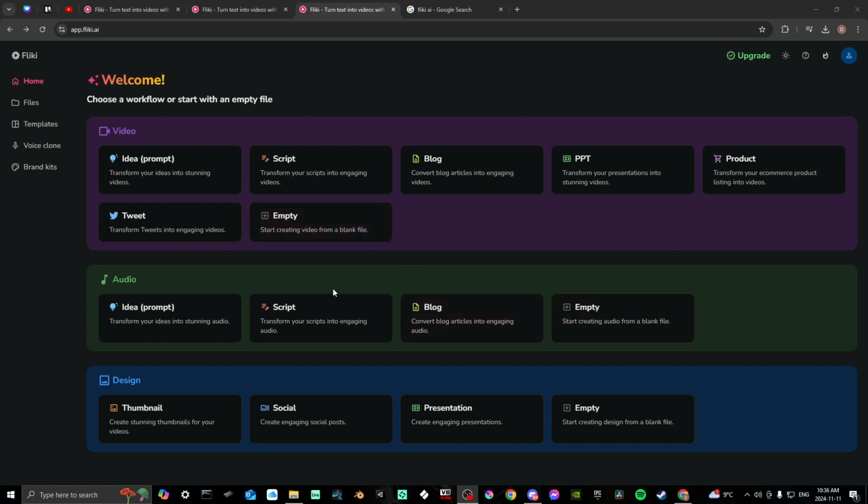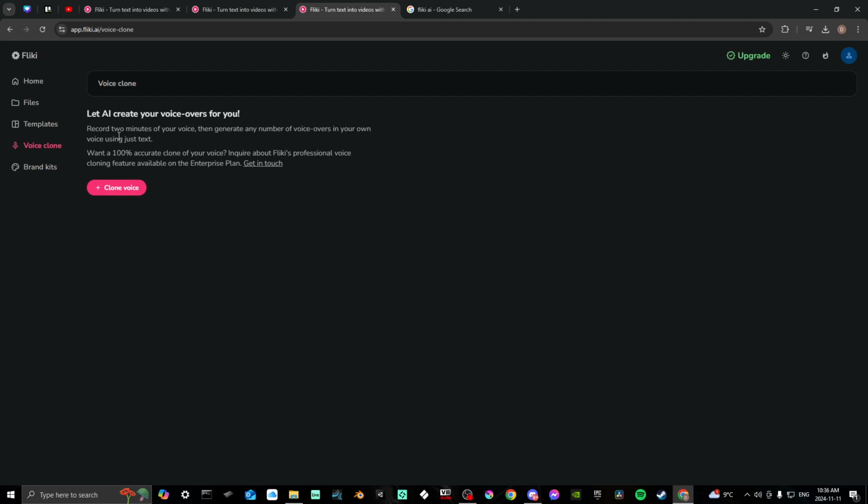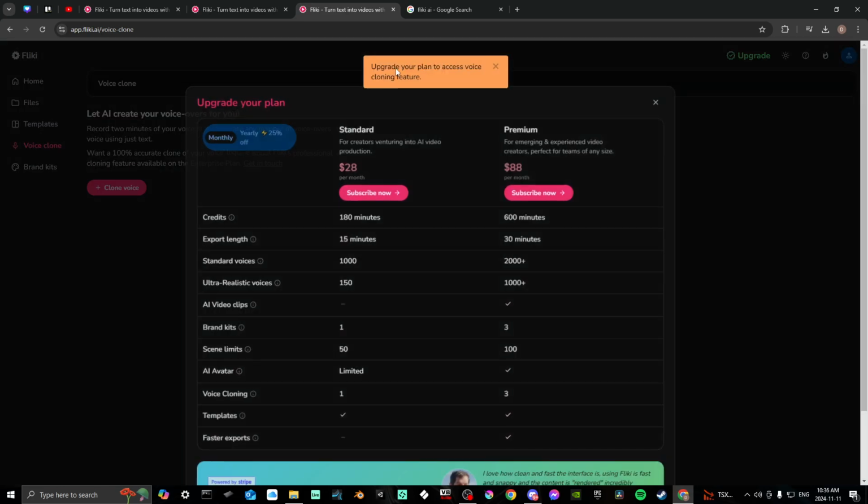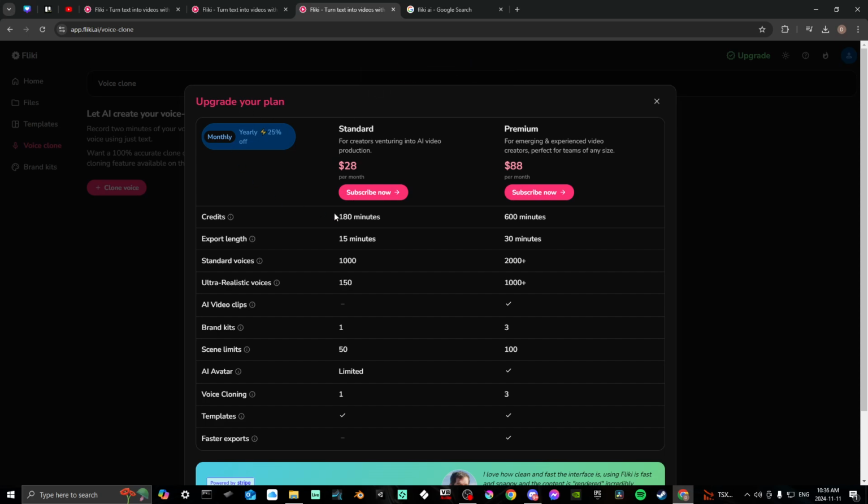Before I do, I'll just mention that you can also change the voice to your own voice by using the voice clone. So if we click on voice clone here on the left hand side, then you'll see that you have the option to clone your own voice. However, if you click that, then you'll find that you have to upgrade your plan in order to have access to the voice clone.